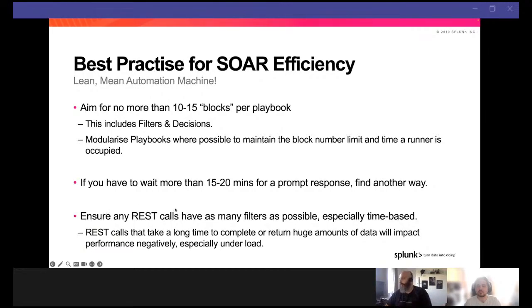Anything that takes a long time to complete or return huge amounts of data will make the platform perform negatively. If you think you're running 1,000 playbooks an hour and each of those playbooks makes 10 REST calls and some of them bring back tons of data, eventually something's going to fall over. And with a platform like SOAR, you don't want that to happen because it's generally an intrinsic part of your security operations.